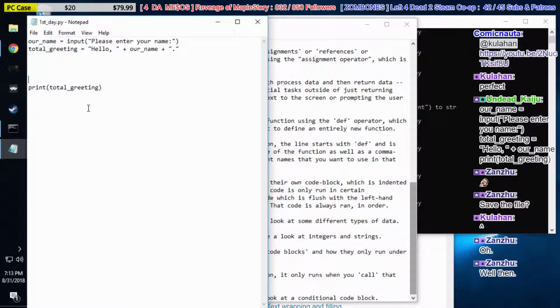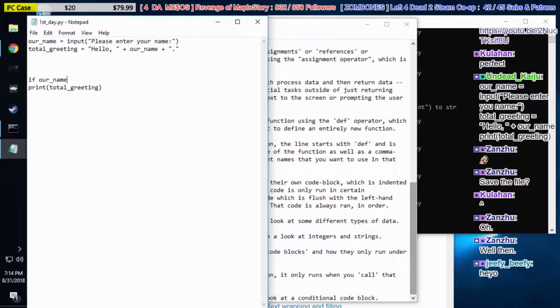We're going to say if, only if, our underscore name. So we're going to refer to this string we entered in earlier. If our name, and we're going to enter in two equal signs, equals equals. If our name equals equals, we're going to enter a string literal, Kaiju. We're going to do a string literal, so that means we're going to put in quotation marks there.